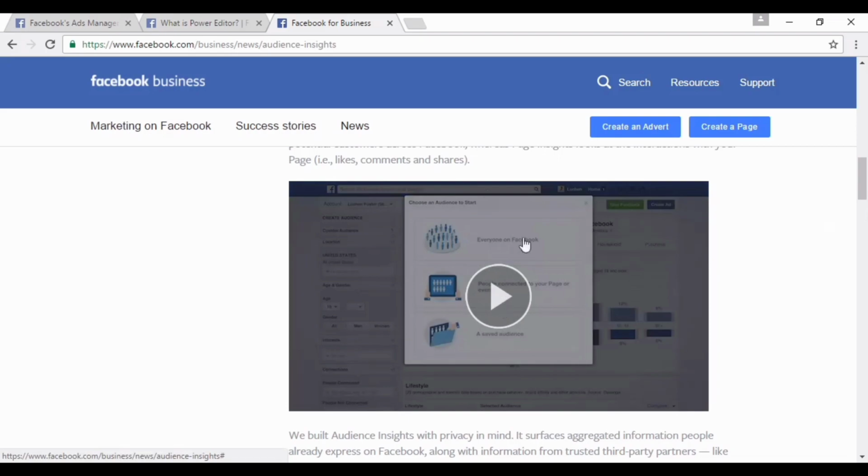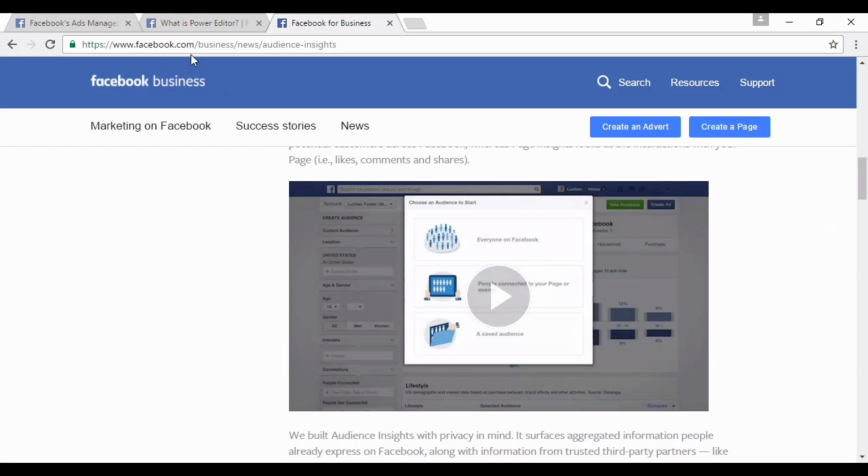So if you come here to facebook.com/business/news/audience-insights, you'll be able to find out all about it.